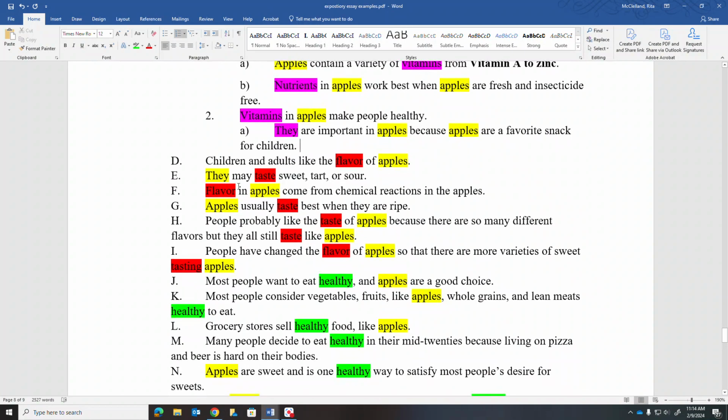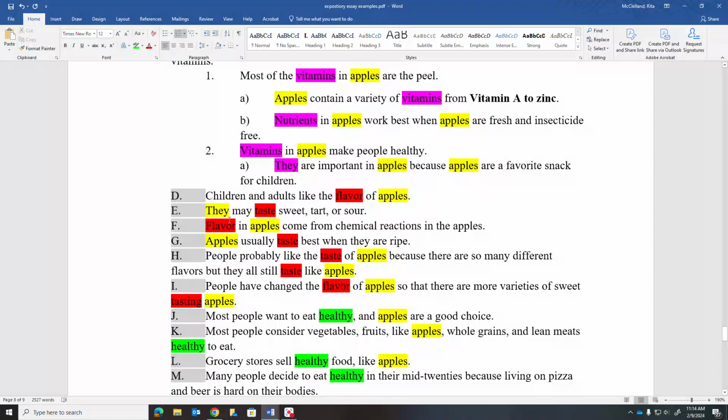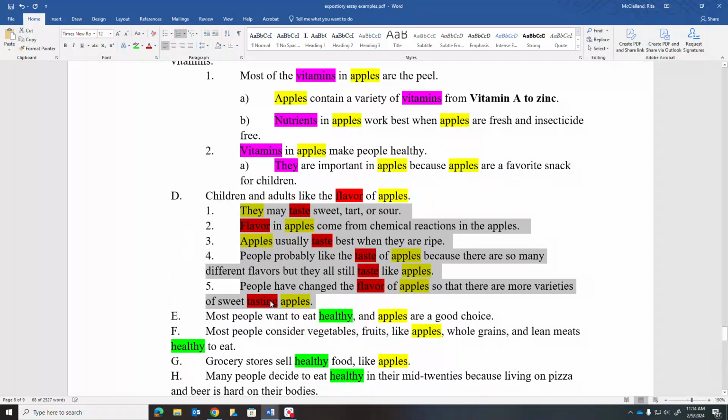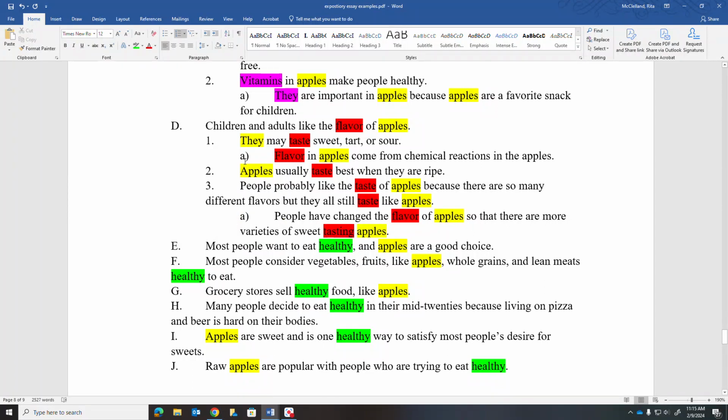Okay, so I know this has to be section D because that's section C. So I'm going to take all of my red ones and I'm going to move over. And then this one's pretty easy. I'm going to tab that one over, and I'm going to tab that one over because this is people flavor apples, apples flavor. And so that talks about sweet, tart, or sour.